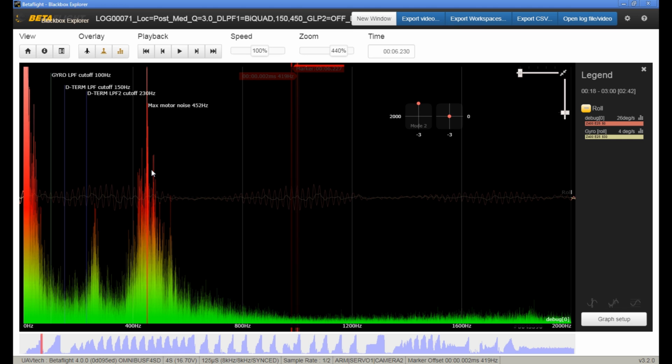If you have really noisy props, this amplitude might be gigantic. If you have very good props or a stiff frame, it might be pretty low. Now when you get into micro quads and whoops, that moves up. So on a 3-inch micro quad, that motor band might start at 400 hertz.